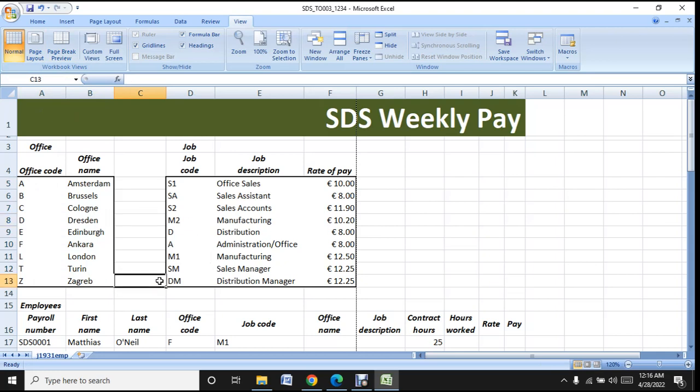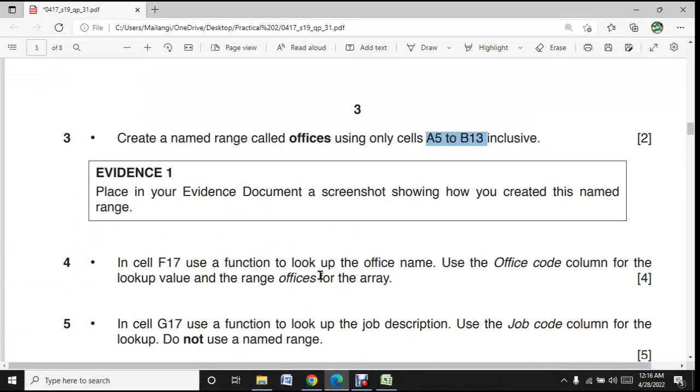Make sure you're able to describe this in words if you're asked. Highlight, then go to the name box, type in the name and press enter. That's number 3. It gets you 2 marks. Evidence, we will do later on, but for now, just skip the evidence.